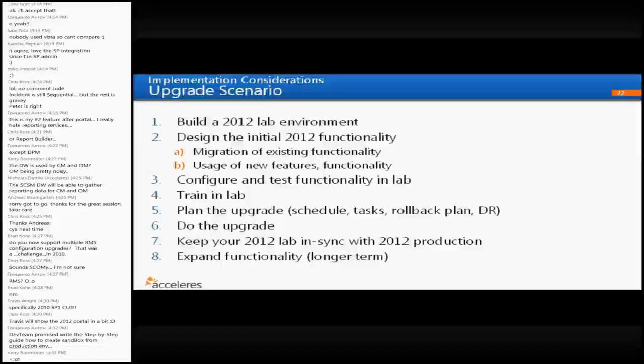And this last item kind of glances forward to a couple of other things that we want to talk about in the presentation, and that's the idea of expanding functionality over the longer term, meaning having some sort of plan to really take advantage of more of the functionality in Service Manager. We see this now.